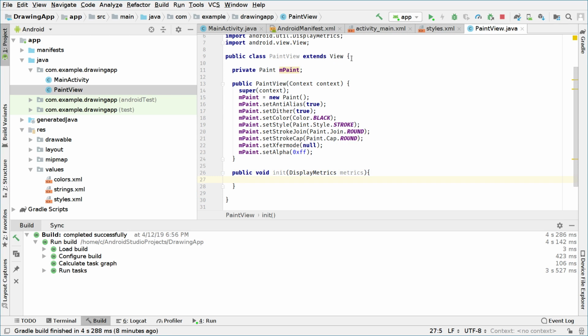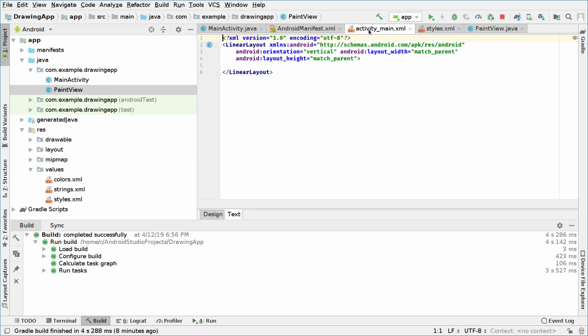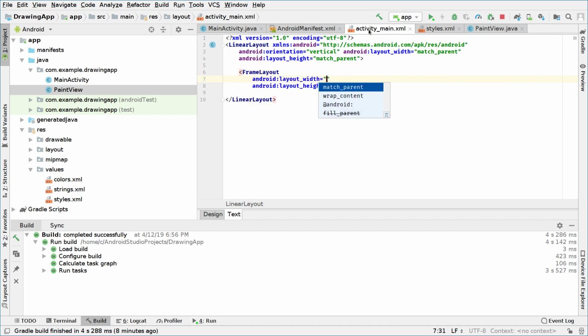In order for us to complete this design, we will go to our activity_main.xml file right here, and we will actually get the view from code. So the view we created and displayed right here, specified as XML. So how can we do this? Well, we will basically set these inside the frame layout in order for us to later be flexible to change some stuff.